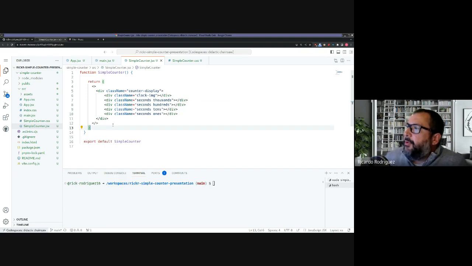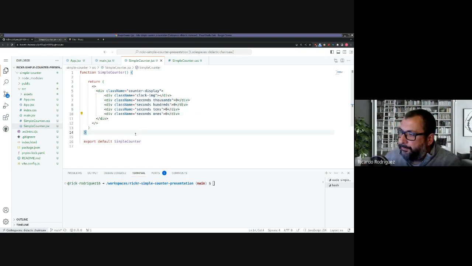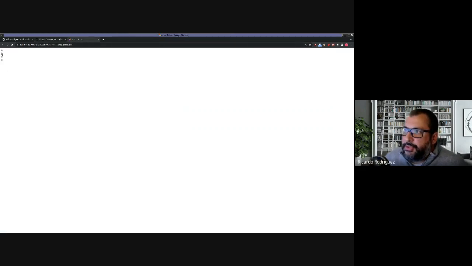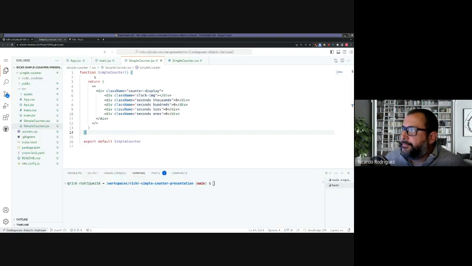All right. So for my thousands, my hundreds, my tens, and my ones, I'm just going to hard code zeros in there for now. You can put different numbers if you want. It's totally up to you. So if you take a look here, you should start seeing some output on your browser. Now, this will eventually change into something more dynamic, but we'll get to that in a minute.